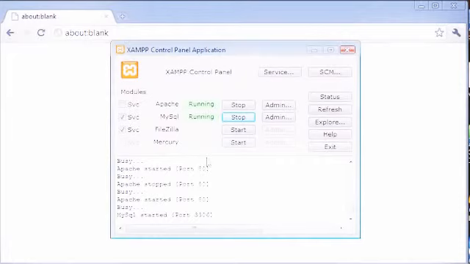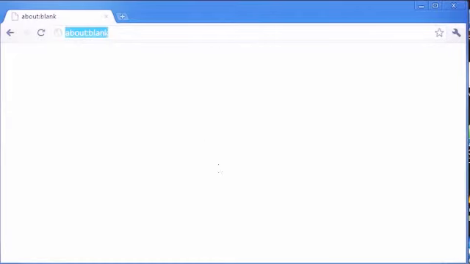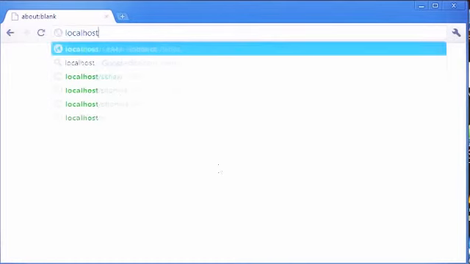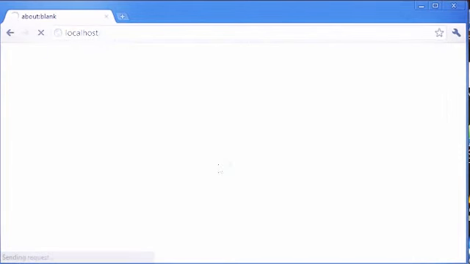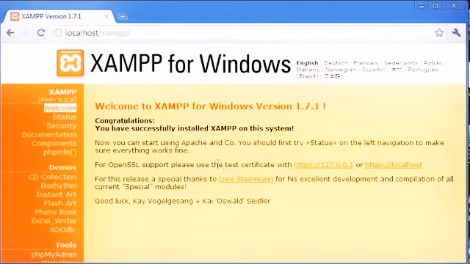So the first thing we want to do is test if our web server is active. Now you're not going to be typing any domains in here or anything else. What we're going to be typing is localhost. So if we press enter, hopefully you'll get this screen up. If you have got this screen up, then it's got a little congratulations message. You've successfully installed XAMPP on this system. So this will mean that XAMPP is installed.